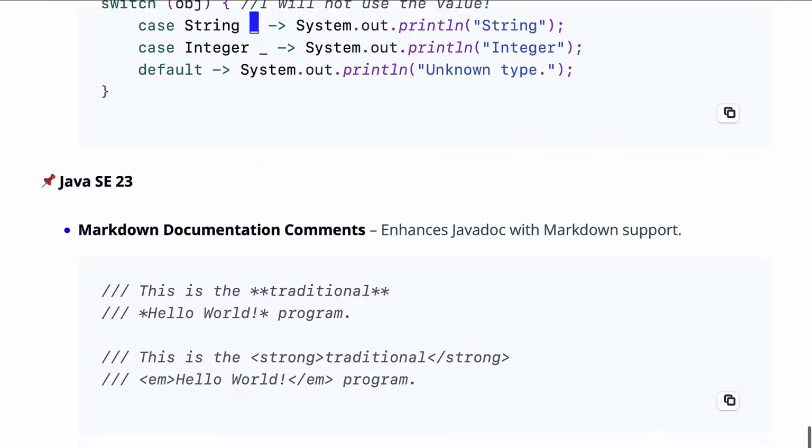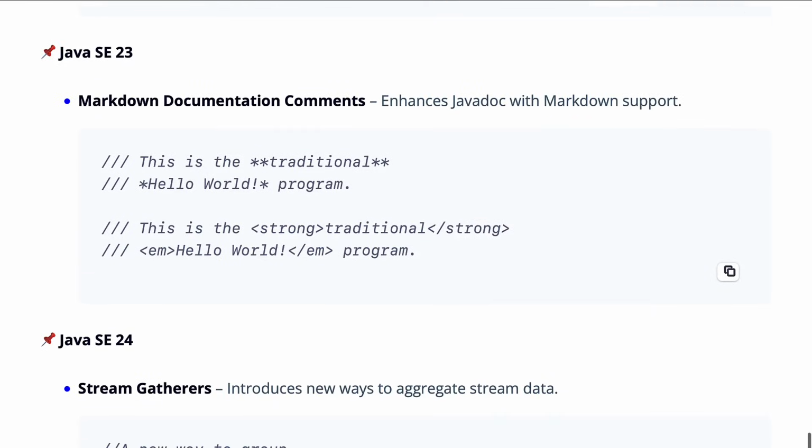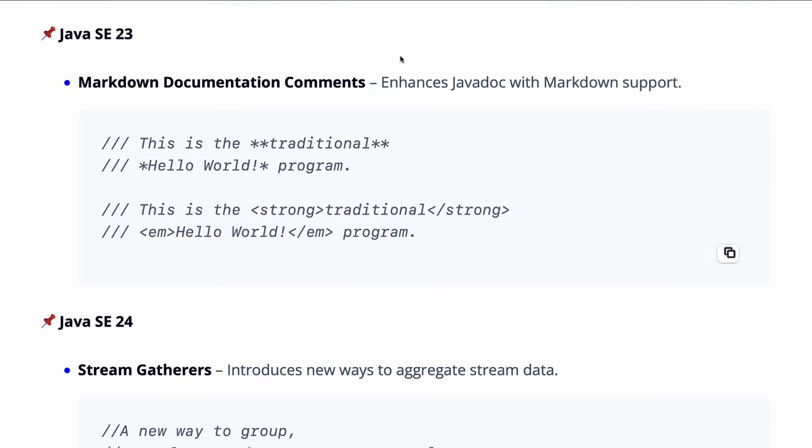Java 23 introduced Markdown documentation comments. Traditionally, if you wanted to write Javadoc, then this is how you need to do it. You need to use HTML. So if you want to make this bold, traditional bold, you need to put it in strong open tag and strong close tag. If you want to make this italics, then you can put it in emphasized tags.